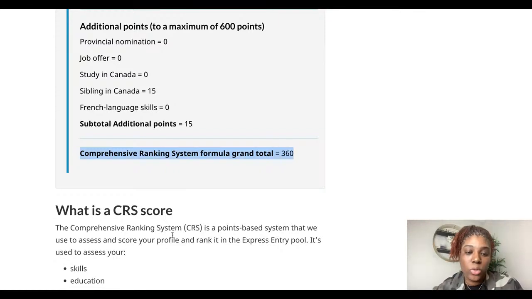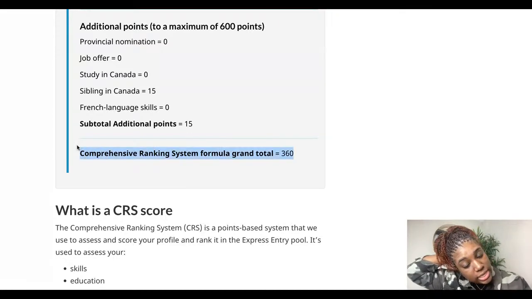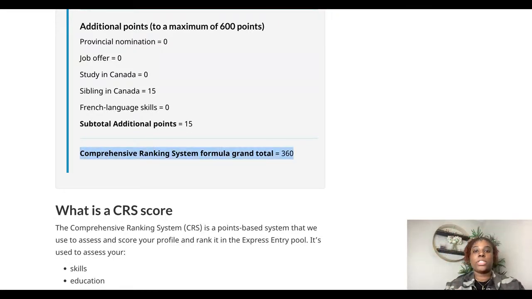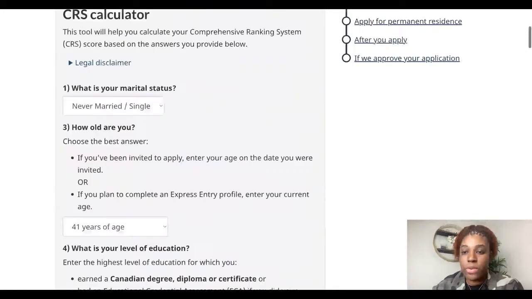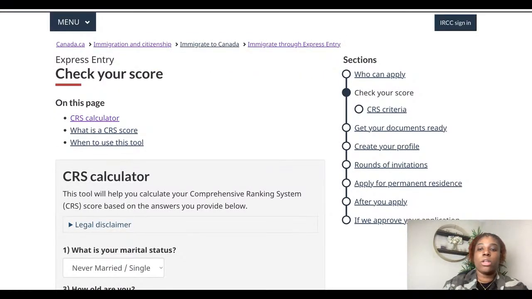So for Asante, the total score that he has is 360. That's the total score based on the information that we entered. So let me go back to this so I can bring it into perspective for everyone that's on the live. We just did the calculator, which is checking his score. In terms of getting the documents ready, as I told you, it's him assessing his BSc with WES and him doing the English exam. The next step would be him creating an Express Entry profile.